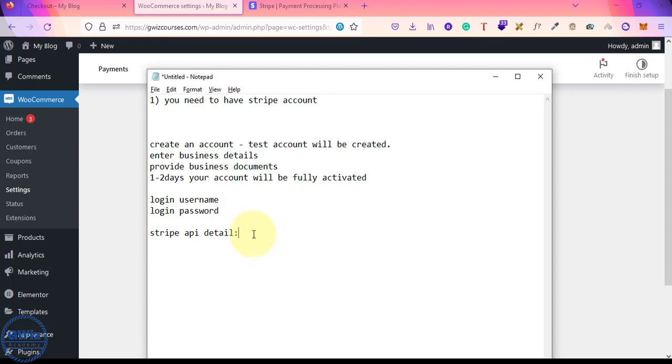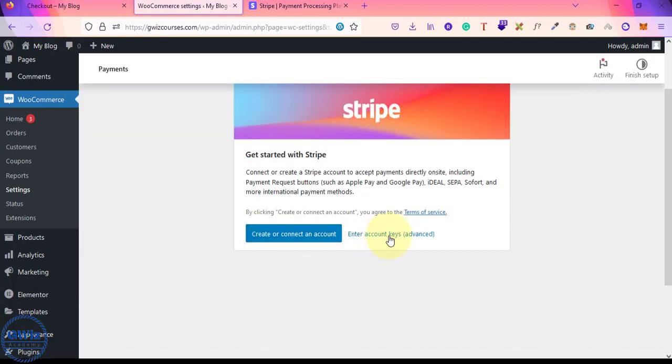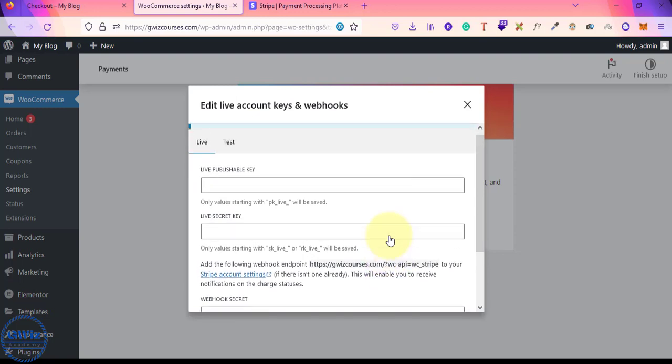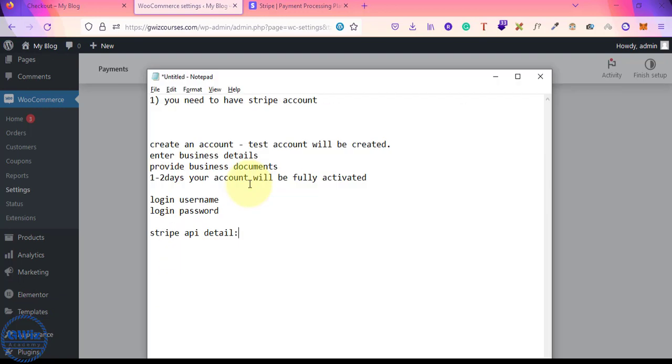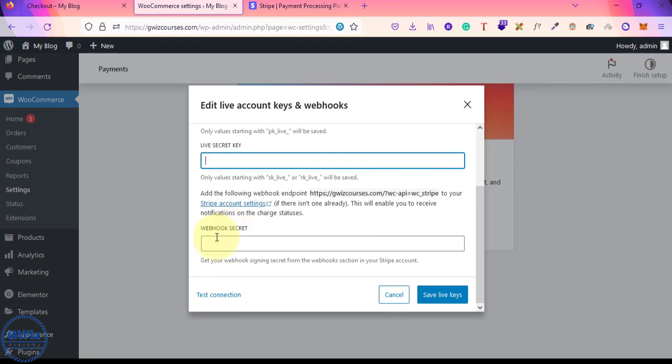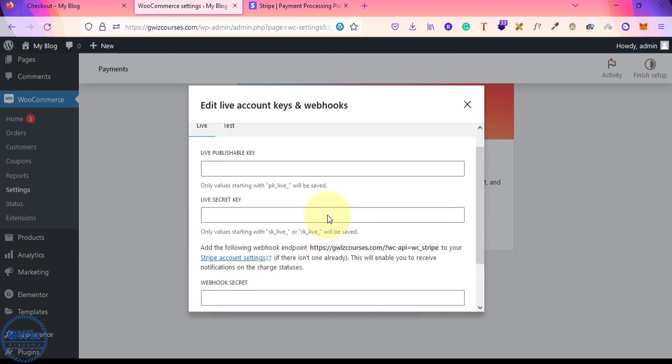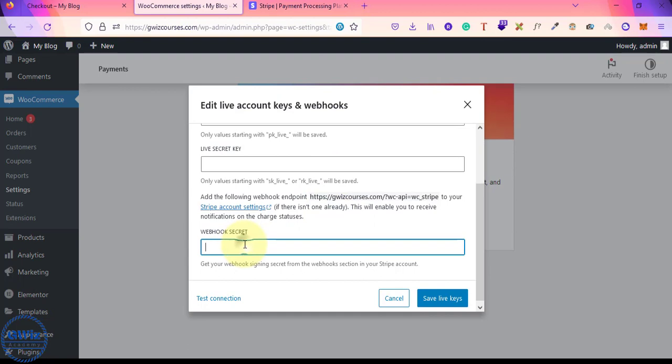So what exactly are the details that we need? If you click on account keys, you will find the live publishable key. What are the details we need? The publishable key, and then what else? The secret key, and then what else? The webhook secret. You need to add the webhook secret here and add that same webhook in this particular URL. Under this URL, add the following webhook endpoint. This is the endpoint to your Stripe account if there isn't one already. This will enable you to receive notifications on Stripe status. Perfect. So you need to add the webhook secret as well.